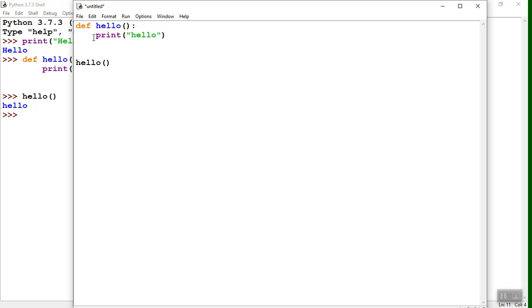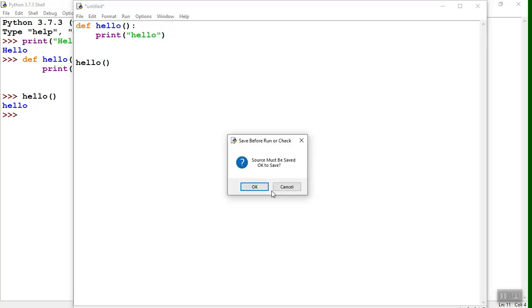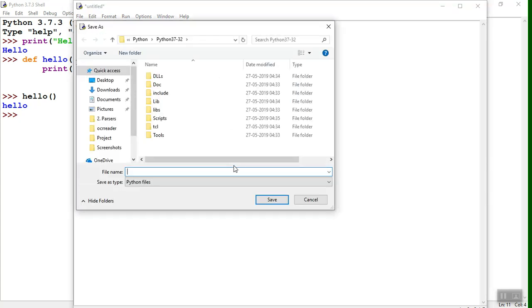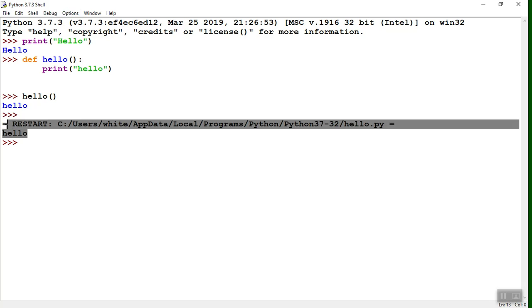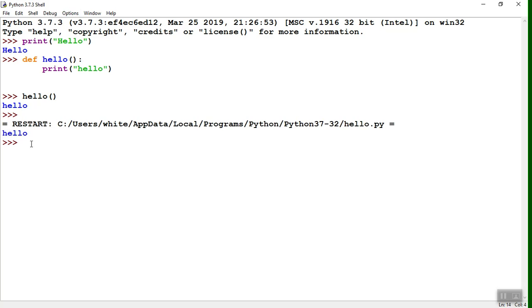So to run this, basically you have to come here and run this run module. You have to save this first, so it's going to be hello.py. You will see that this is representing the output, hello. Basically, output is represented at the shell part. So you can now access the same function here too.